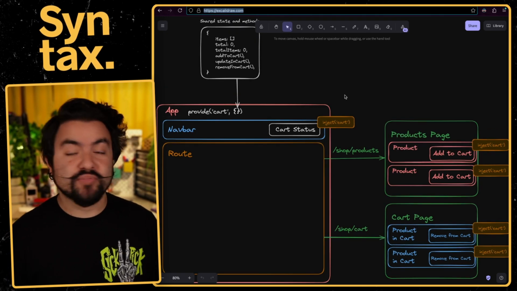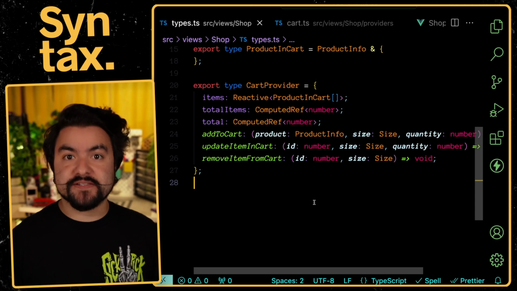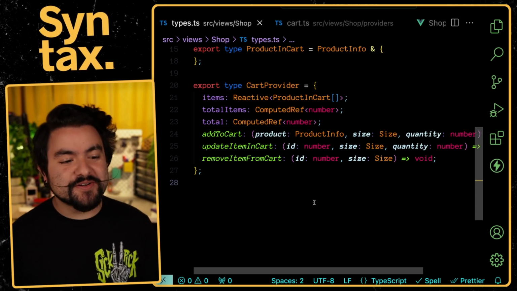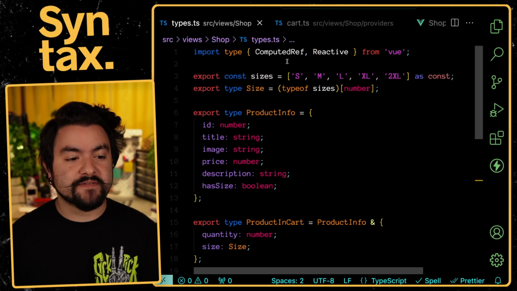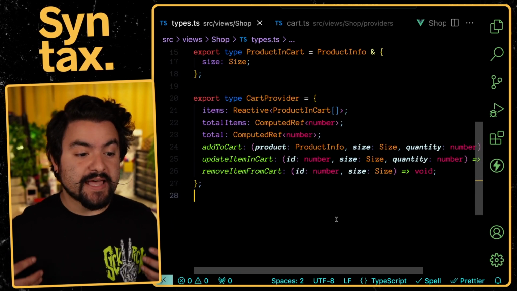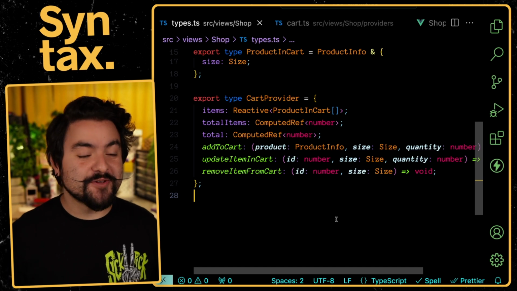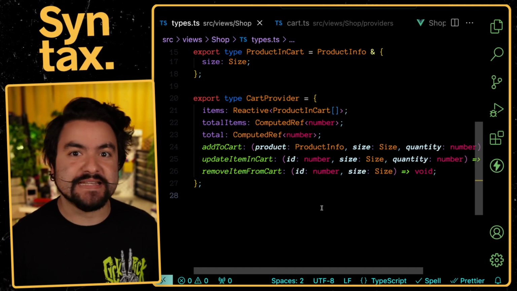Now let's take a look at the provide and inject API inside of Vue. Now here I have a type that describes my provider, very similar to the type that we described in React, but I'm using reactive and computed refs. So these come from Vue, and this is how we can define variables that are reactive inside of our Vue, and also variables that automatically get computed or recalculated when their dependencies change.